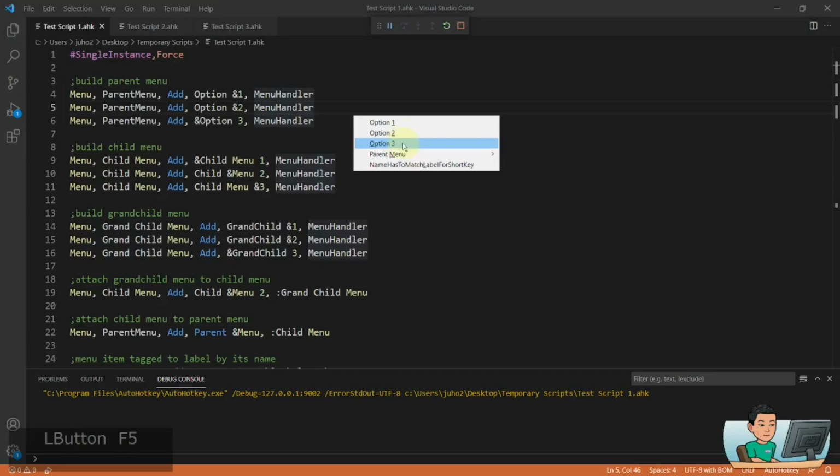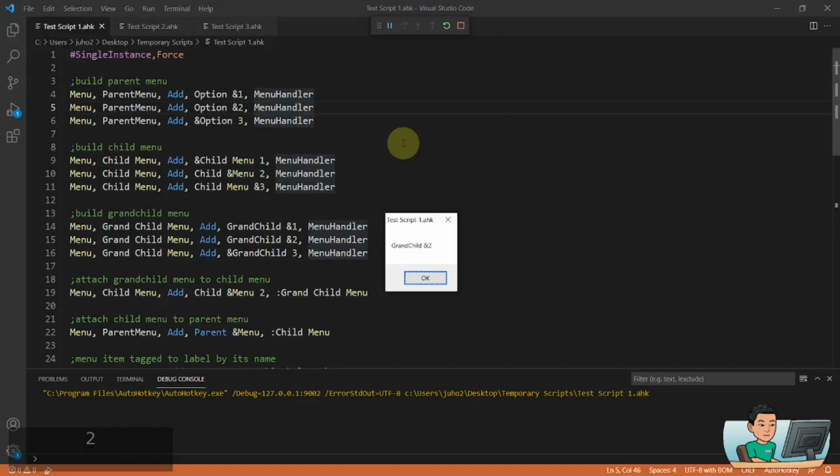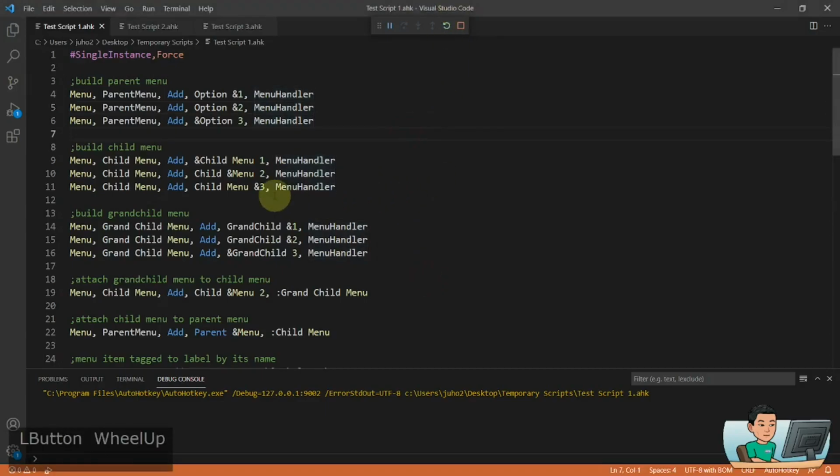The option 3 will have the shortkey of letter O, and it also works for parent menu as well. So if I go ahead and press the M key, then it's going to open up the child menu within the parent menu. And in this instance, I can also go and press M again to bring up the grandchild menu. And let me go ahead and press number 2 in order to launch the grandchild 2 menu item. So that's how you can create and use the shortkeys.